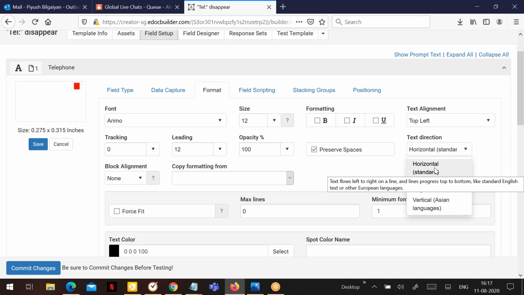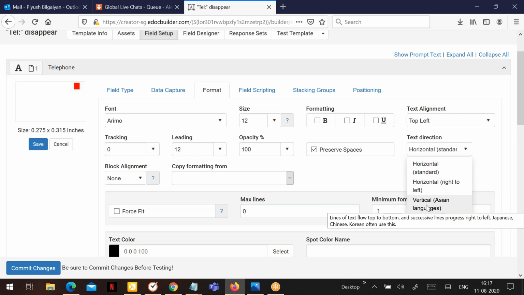Horizontal right to left in the Format tab will properly accept scripts like Arabic, Farsi, Hebrew, and Urdu that need to run in lines from right to left with successive lines proceeding top to bottom. Important note, left to right scripts can still be typed in the field with this setting and will not appear incorrectly. However, right to left scripts will only work correctly when used in a field with this text setting. Vertical Asian languages text runs in lines from top to bottom, with successive lines proceeding right to left. Important, only fonts that have been embedded in Unicode can use vertical text.